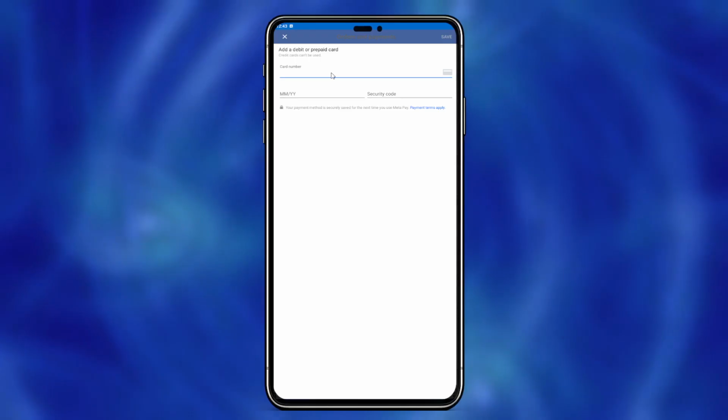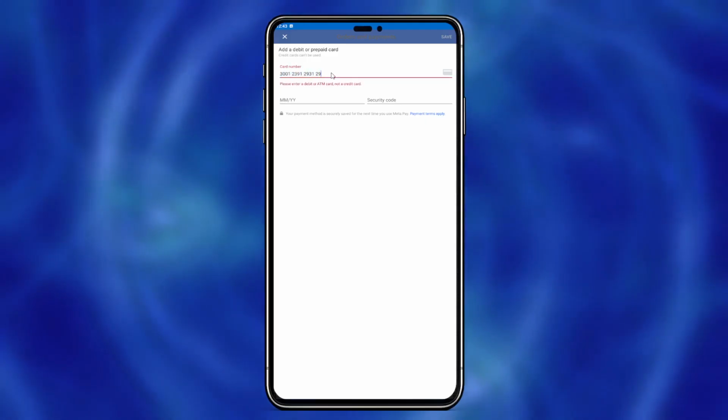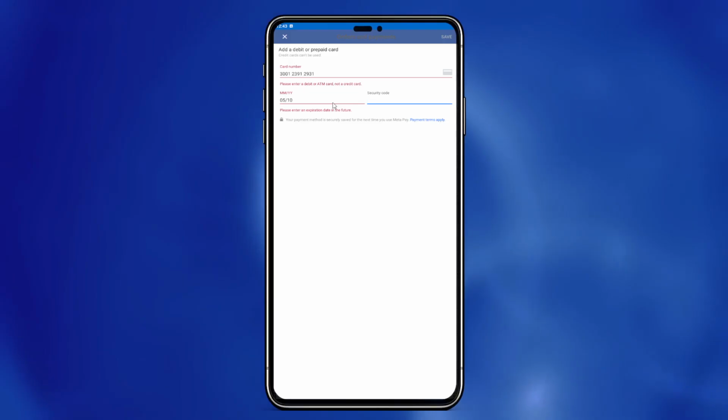Now you'll be prompted to input your card information. Carefully enter your card number, expiration date, and security code in the appropriate fields. Make sure you double-check each number as you type to avoid any errors. Facebook uses encryption and security measures to protect your financial data, so your information remains safe during and after this process. Once you've entered all your card details, click the Save button.